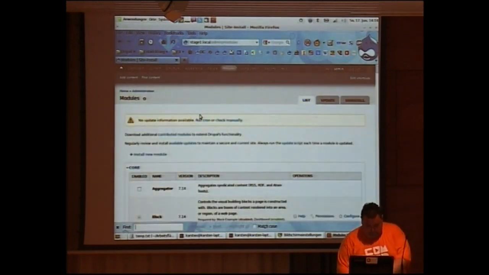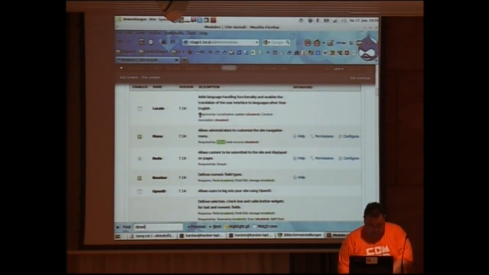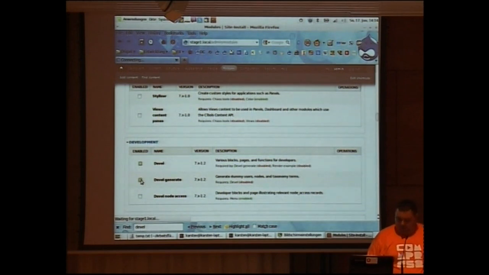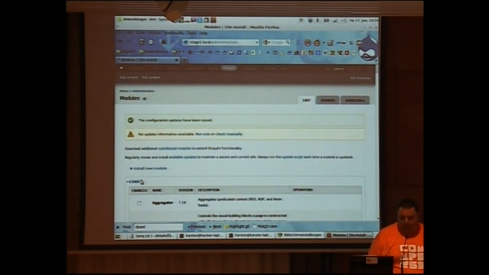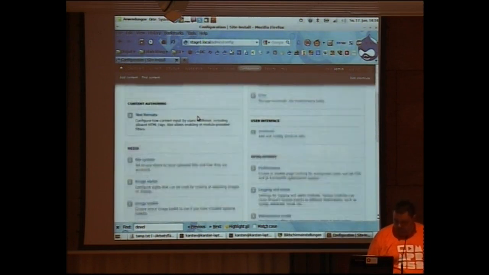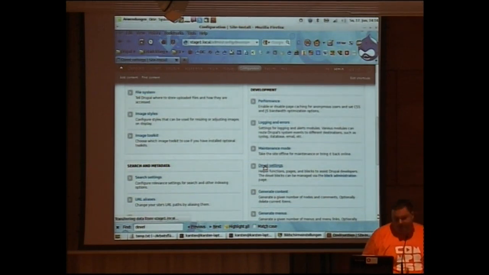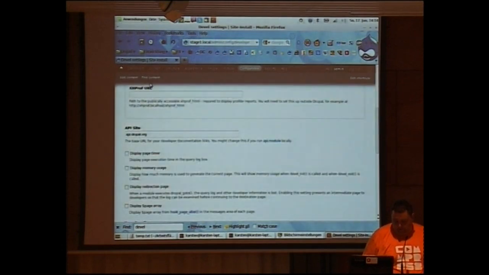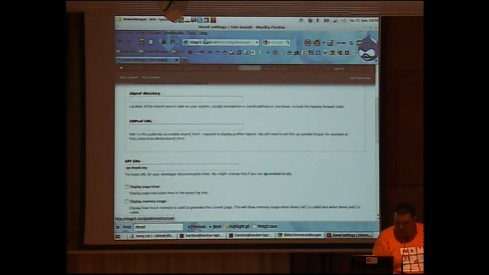Now I'm just activating the devel module. You probably all know. And I activate devel generate because this will be fun in a few moments. So again, xhprof is running as a PHP extension. Now I can go into the devel settings, activate xhprof, then I just point to the xhprof directory.